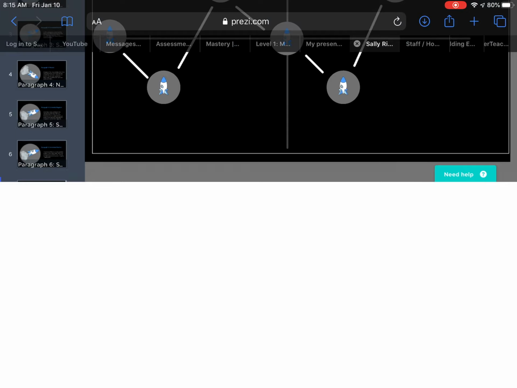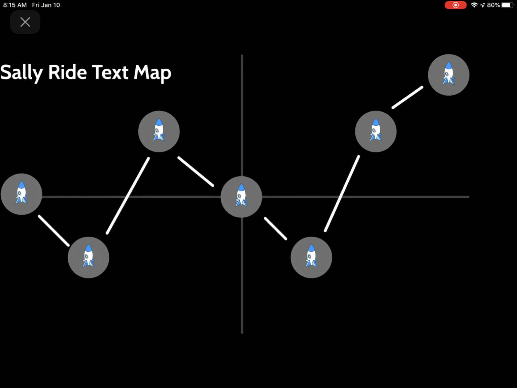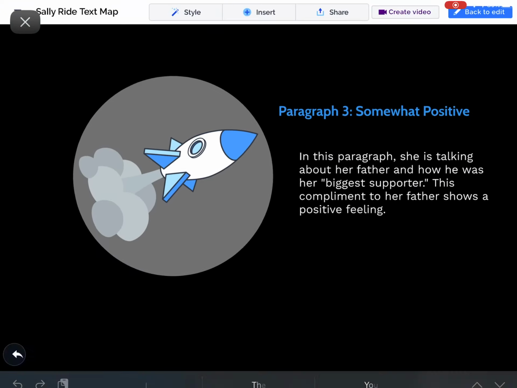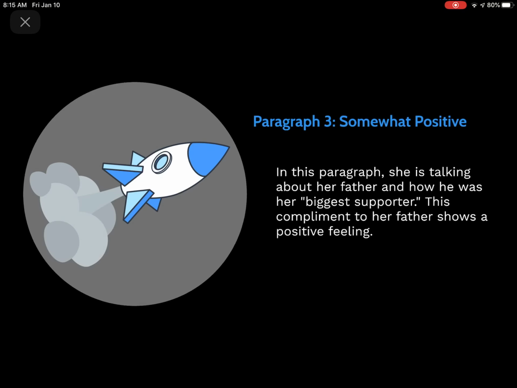So as you can see, my line moves up and down as we're going through the text, and every time it goes down, it means that section of the text is more negative. Every time it goes up, that means it's more positive. Then if I click on one of these, it'll give a little description of how I thought it was somewhat positive, somewhat negative, and then where I saw that in the passage.